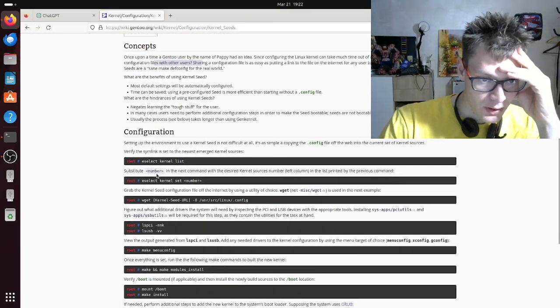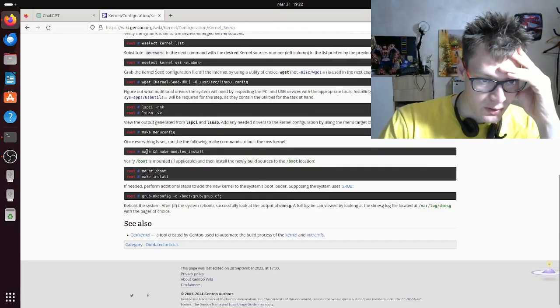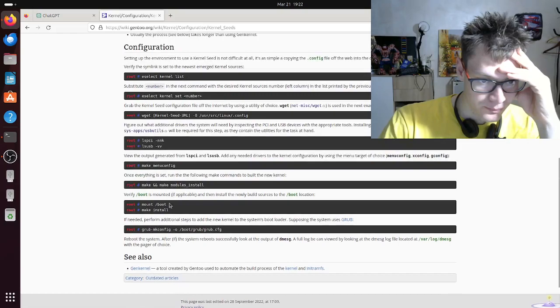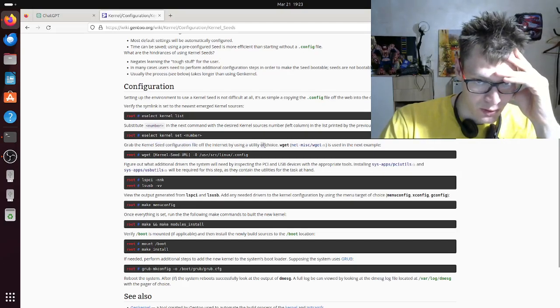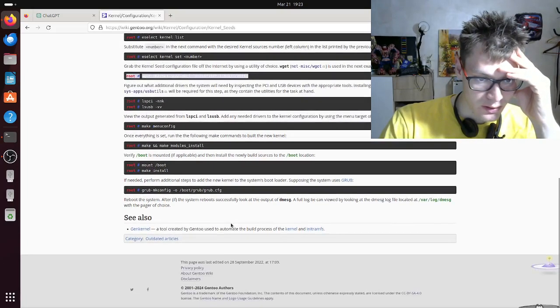Okay, so setting the environment. Figure out additional drivers. Kernel seed URL. Okay, grab the kernel seed configuration file off the internet by using a utility of choice. Yes, but where is the kernel seed?